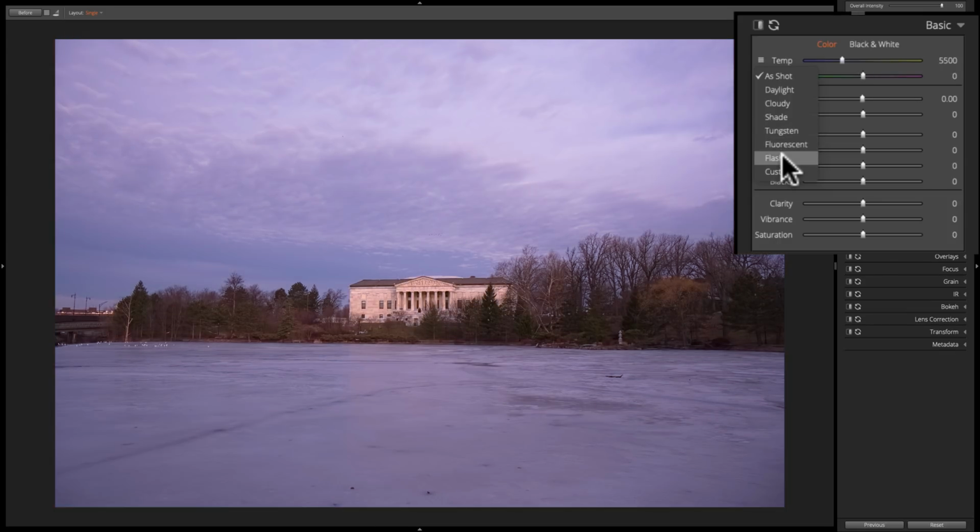Flash, even though I didn't use a flash, there's no rule saying you can't choose a flash white balance if you like it. In this case, I don't care for it. And then custom's just when you manually adjust those sliders. That's really a custom adjustment. Tell you the truth, I don't like any of these camera preset adjustments. So I don't care for those.